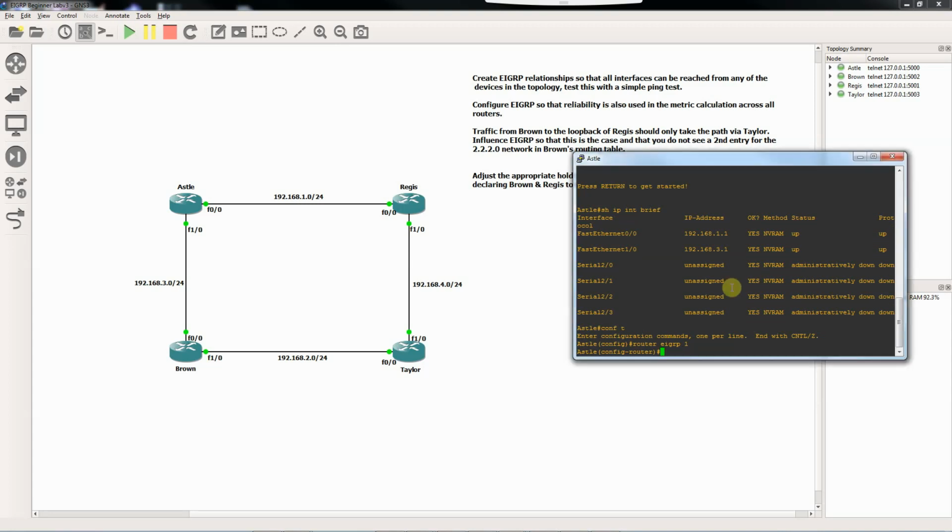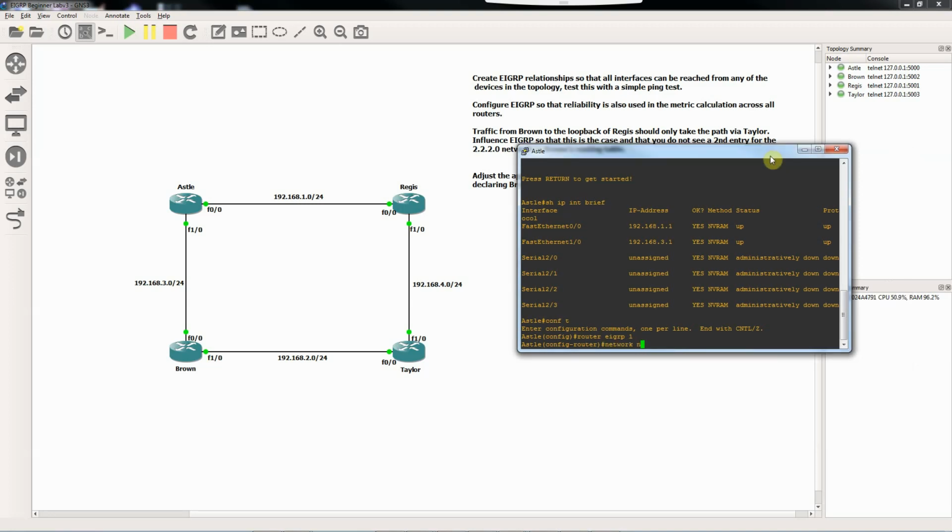In OSPF, the AS number is only locally significant. So once we've put the AS statement in, we then put a network statement in for EIGRP for each of the interfaces that we want EIGRP to run on. So in this case, we go network. My machine just had a little hiccup there. Never mind.